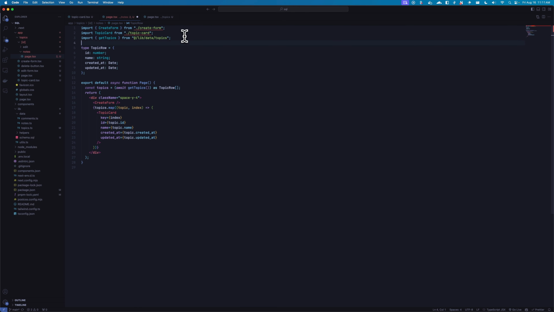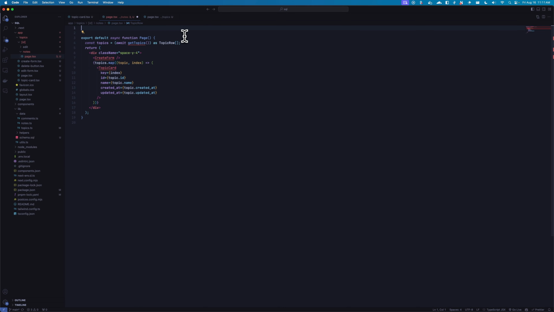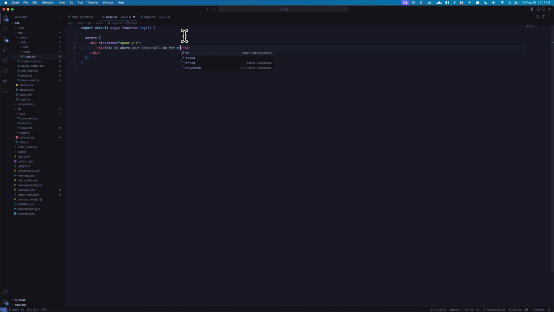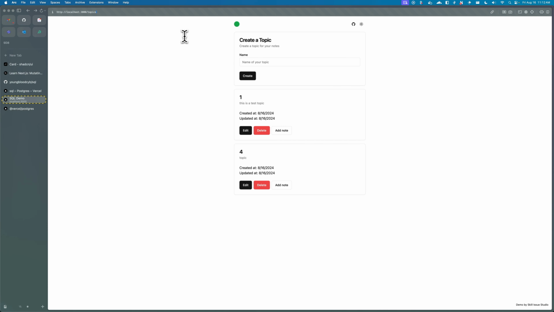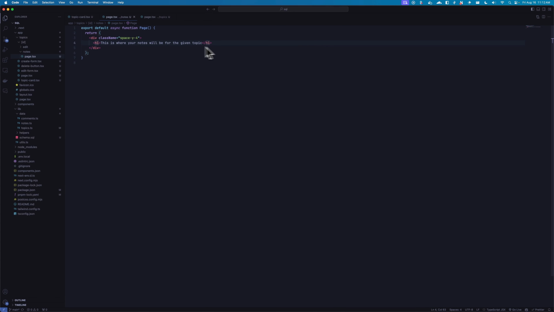We will be able to see, ideally, all of our notes. So we'll delete all of this. And here we'll just say, for now, H1, this is where your notes will be for the given topic. Great. Add note. Perfect. And let's actually change this a little bit. What we're going to do is notes for topic.